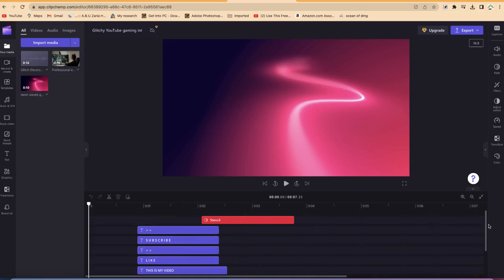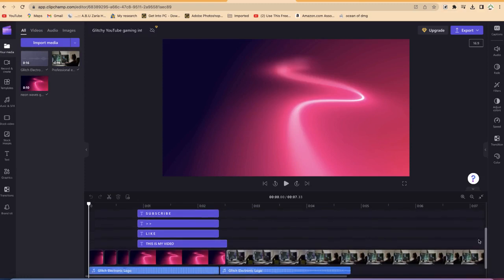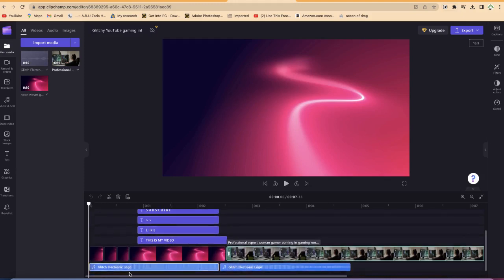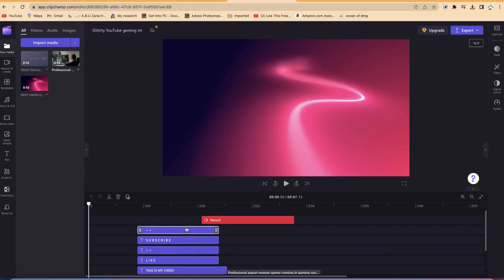You can see them all. If I drag down here also, you can see we have other different kinds of elements, including a mini video from here. So you can see them all arranged here. This is the Glitch electronic logo, and then the Glitch electronic logo also from here. So let's play a preview also to see how the different elements were arranged together to form that simple intro.